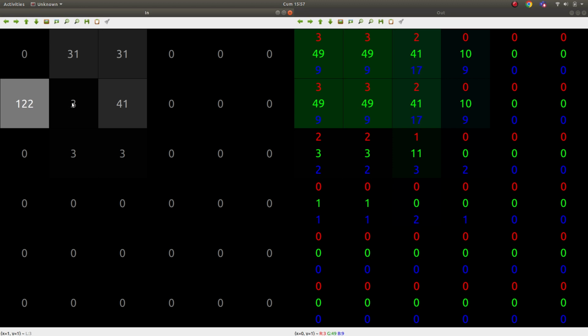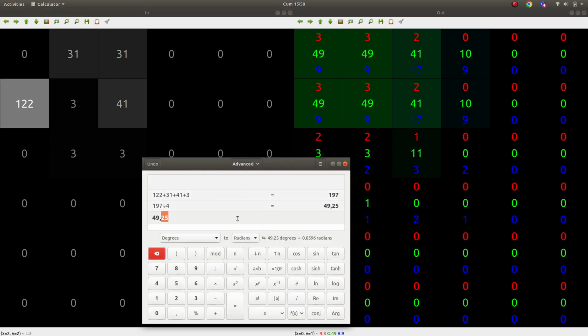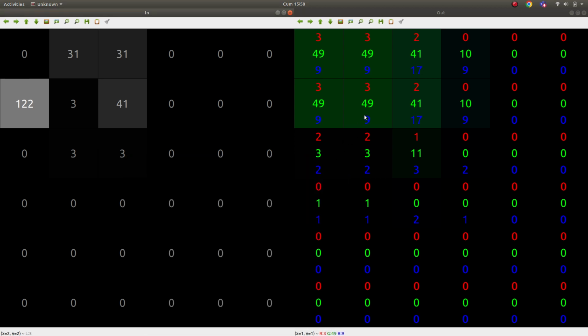But what about blue? Around it, this is red, this is blue, this is blue, and this is also a blue index. Let's calculate blue for this pixel. 31 plus 3 plus 0 plus 0 divided by 4, 8.5 rounded to 9, here 9. It's totally that way.